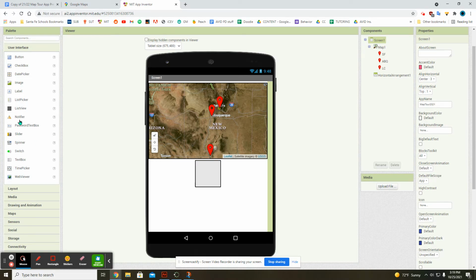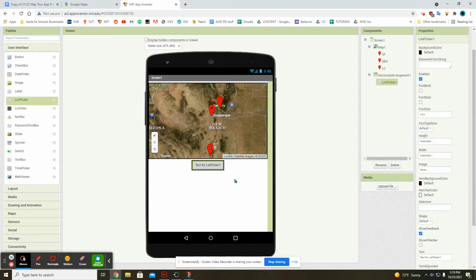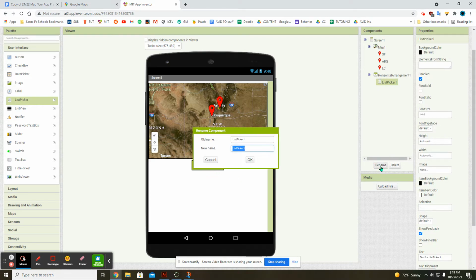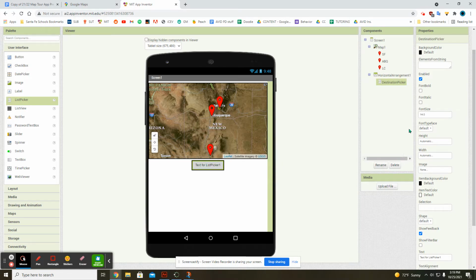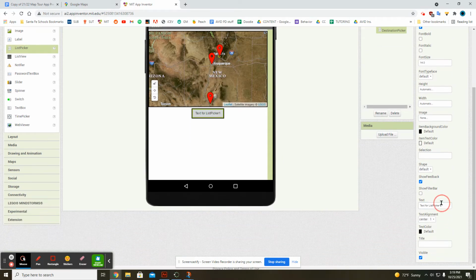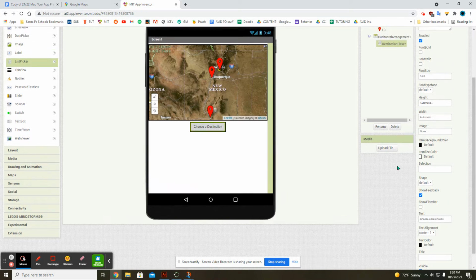So, list picker. We're going to throw a list picker in the middle of this, okay? And we're going to rename it destination picker. And the text of it is going to say, choose a destination.